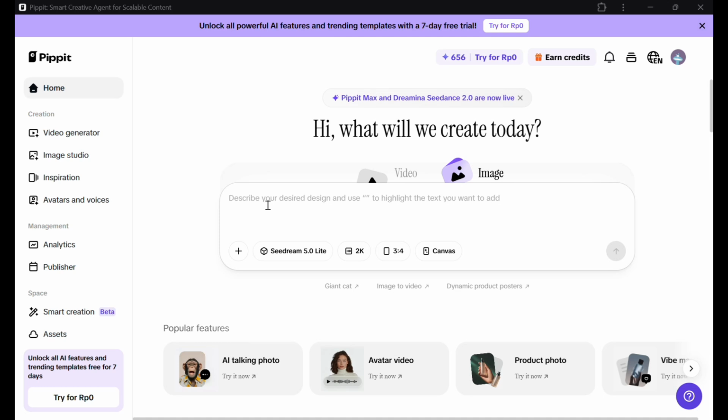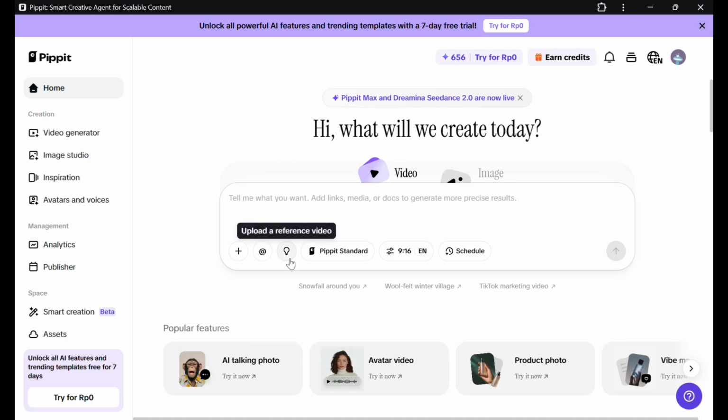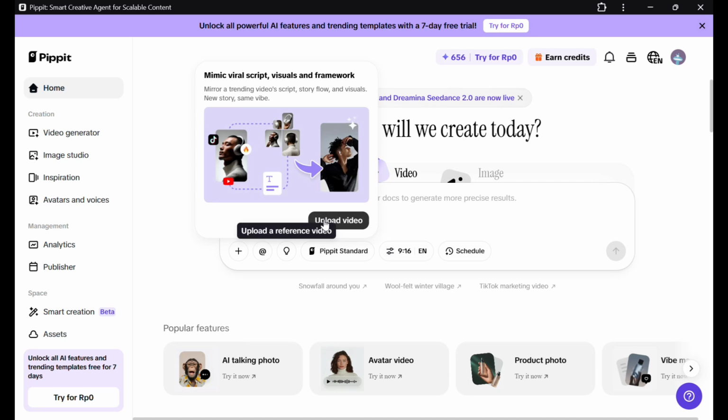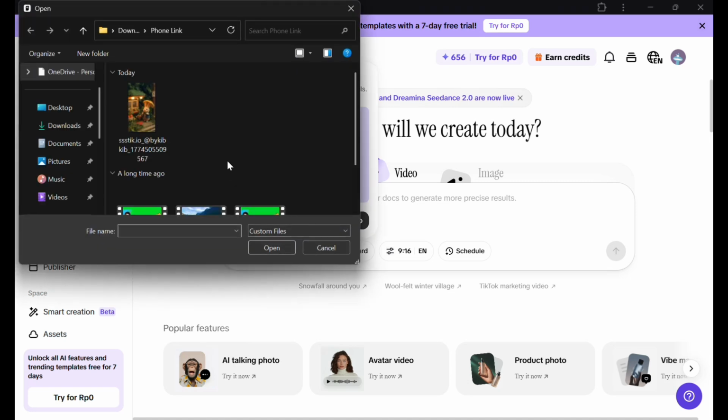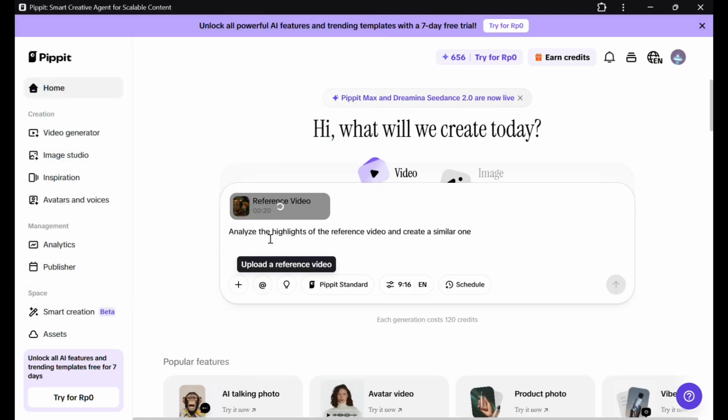First, just open the Pippit AI website. I already put the website link in the descriptions and pinned comment, so just click it there. And then next, just go to the video generation, and then next just go to the video generator, this one. And then in here, just upload your reference video by clicking this icon, this lamp icon. And then next just click upload videos like this.